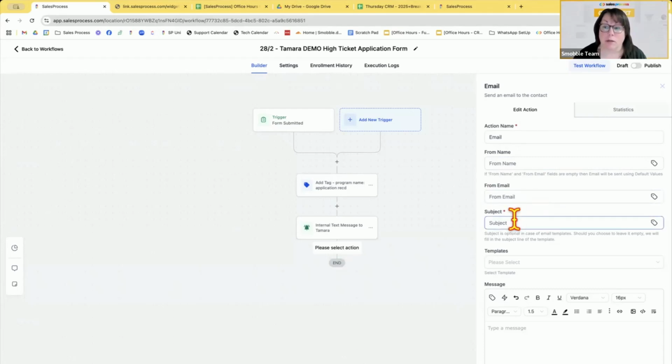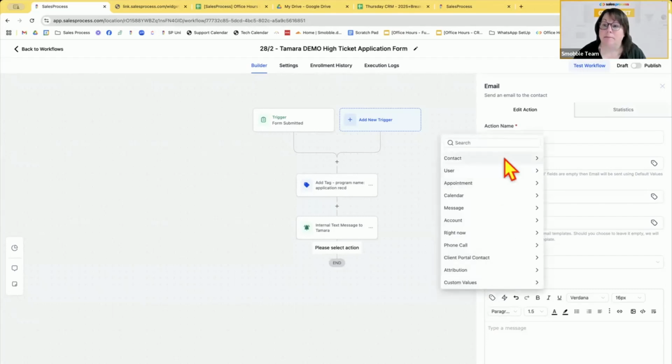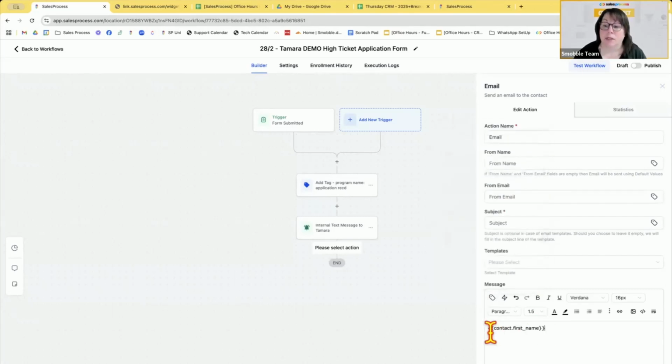And that's important. So now we have the opportunity to write out the email here. You can put in the subject line. You can use custom values to pull in their name. You can put in their first name here, and you can say, thank you for your application. We will, you can write whatever you want. This just is sent like a regular email.